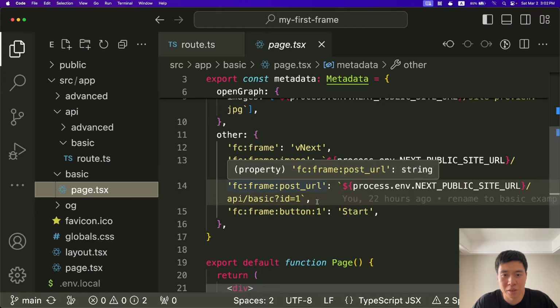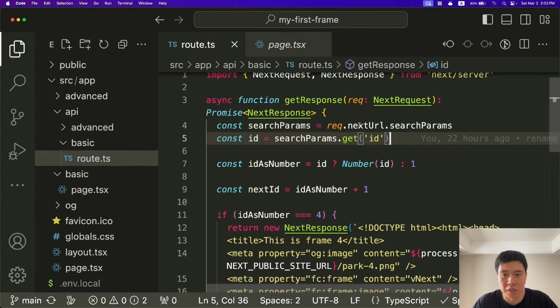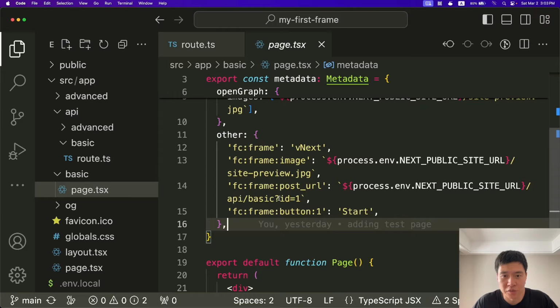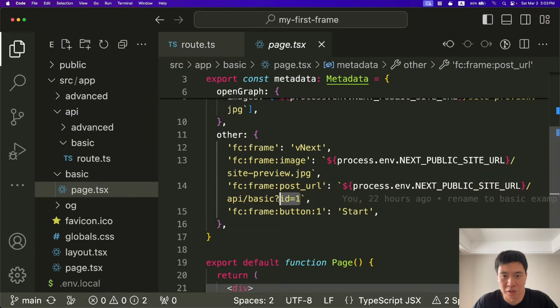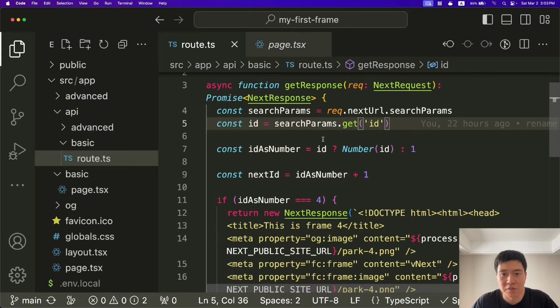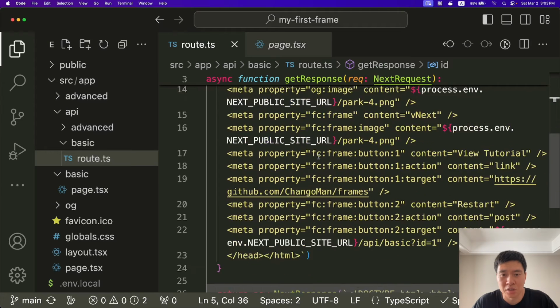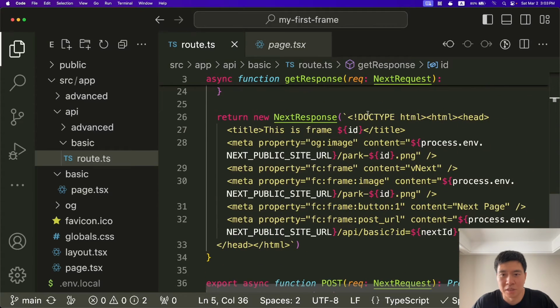What happens when you click the button, it's going to do a post request to this endpoint, which is right here. In the post request, we're going to see what ID is being sent along. For the initial frame, we're going to send the ID of 1. And it's going to take that ID of 1 from the search params, and it's going to add a number to it, and it's going to return basically just some simple HTML as well.